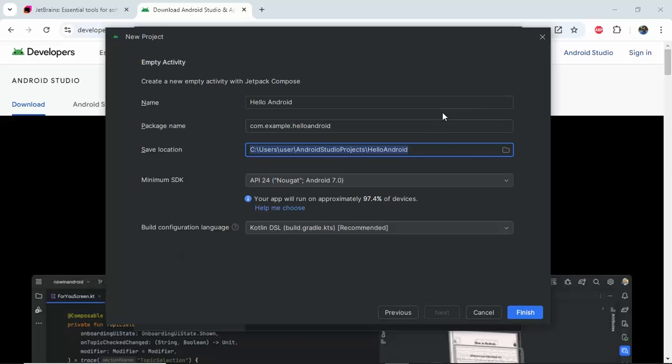And also you can change the location. You can choose any drive. Of course, you need to specify the folder name, and then you can save your Android projects there. But I'm keeping this default location this time.